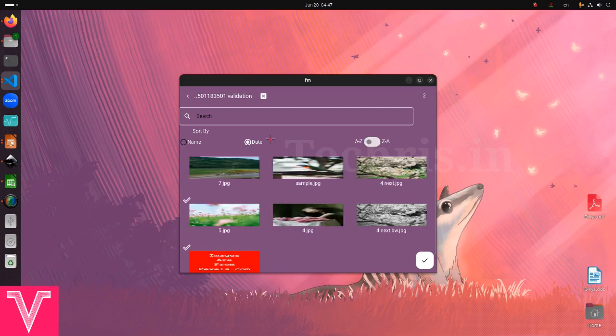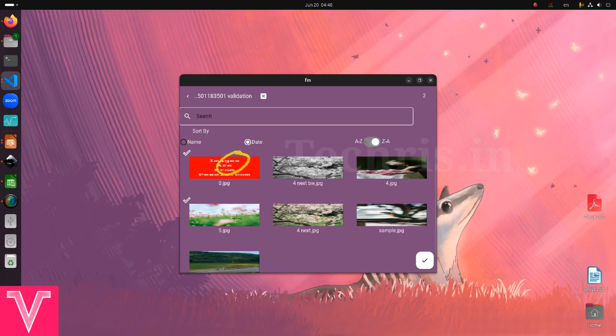Right now, these are sorted by date in an ascending order. You can also go for descending order, where the latest file will be shown here. This is the latest file and this is the oldest file. Right now, I have these files chosen in this folder.